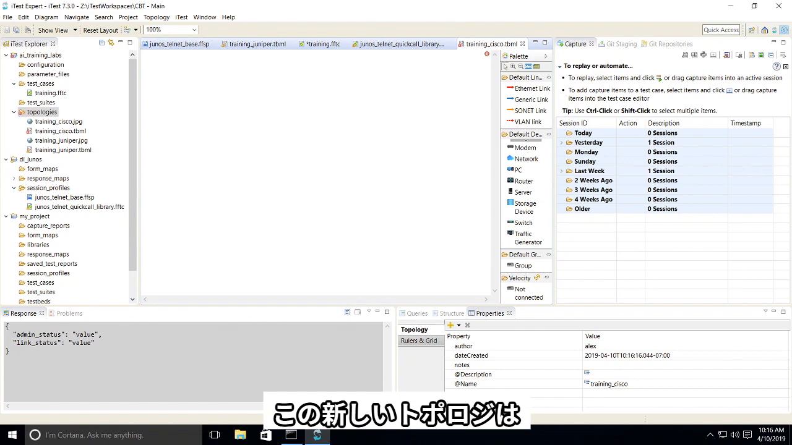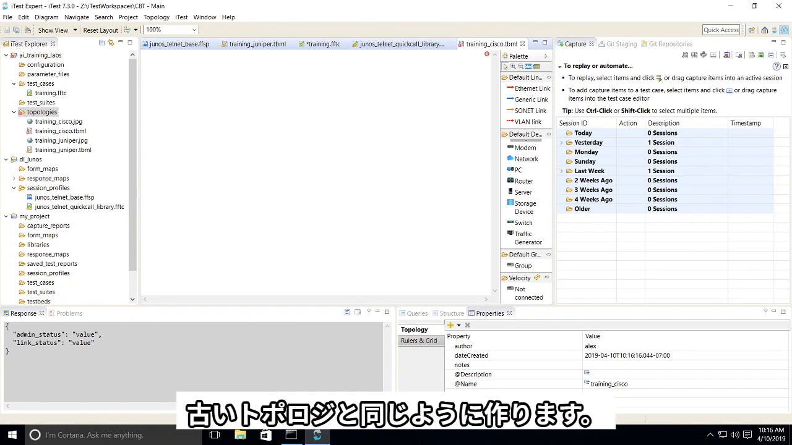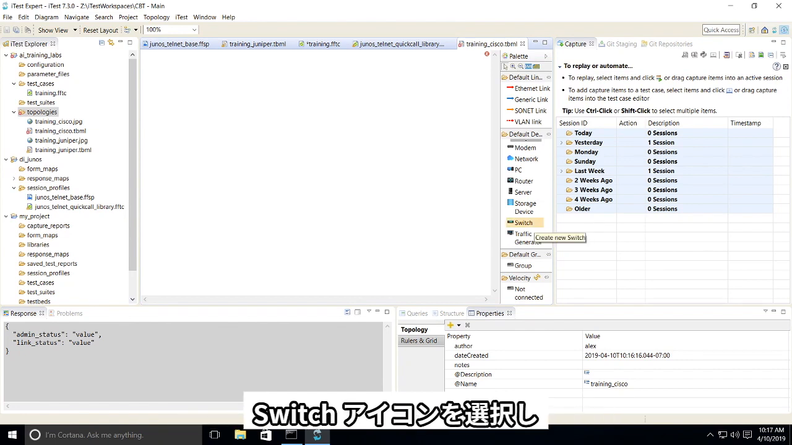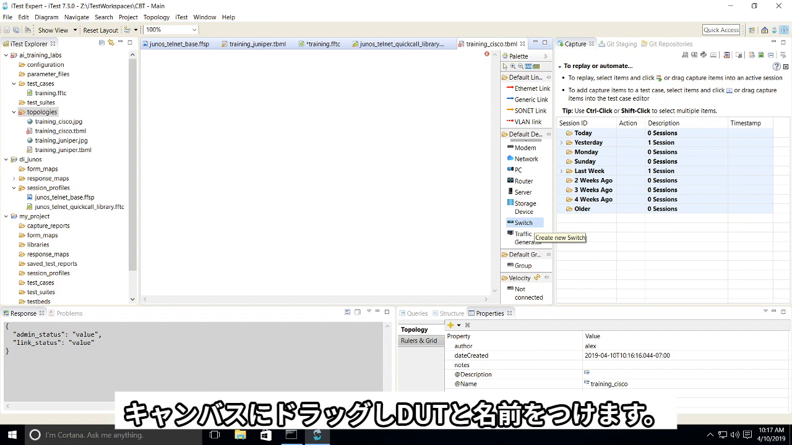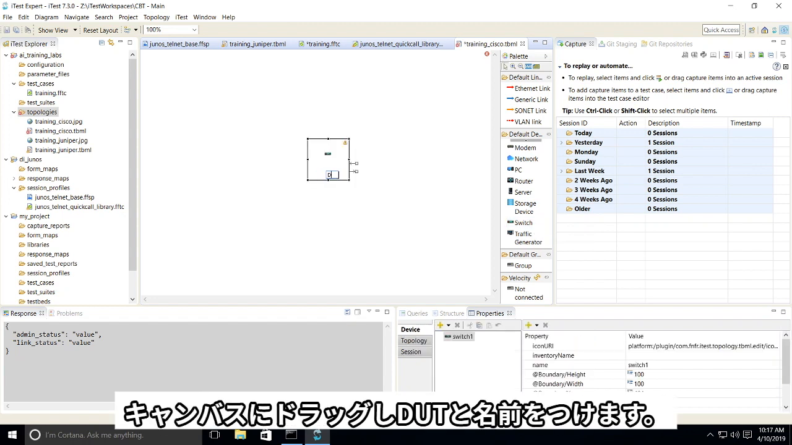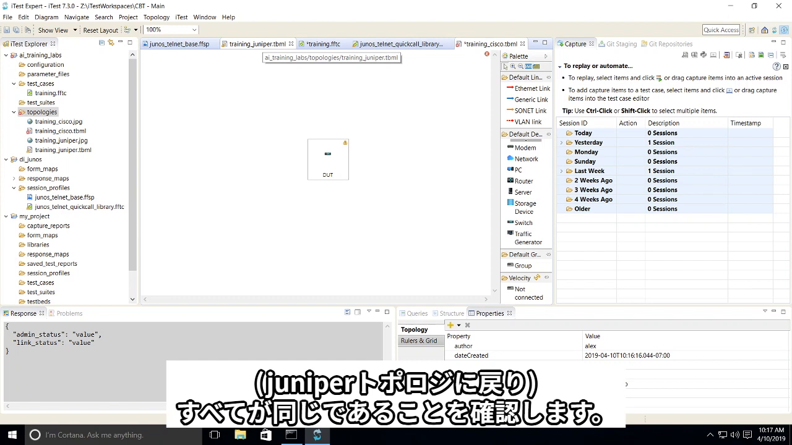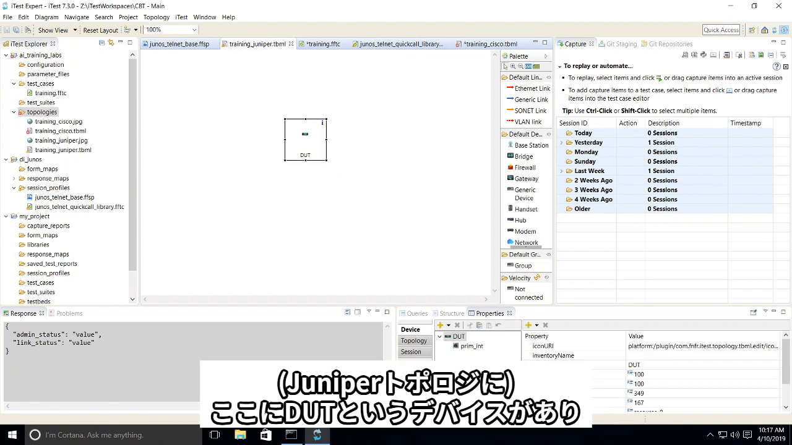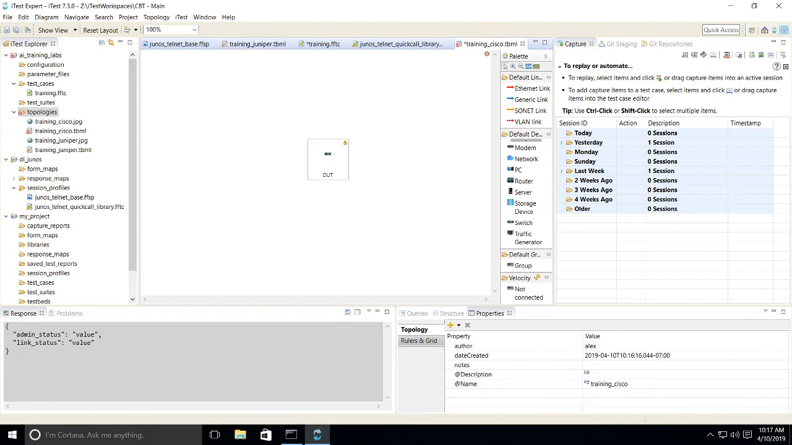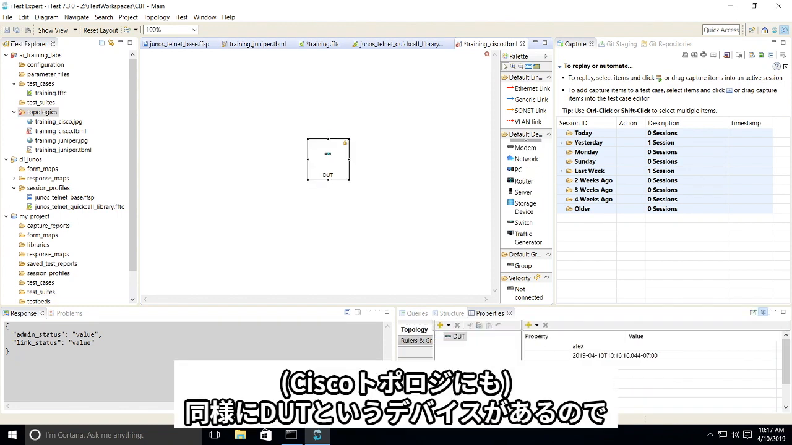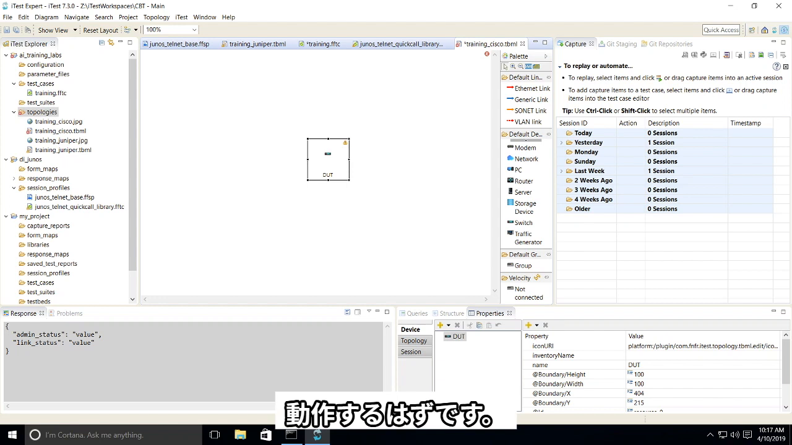This new topology needs to look just like the old topology. So I'm going to grab a switch icon, drag it into the canvas, and name it DUT, just like we did in the other topology. So let's take a look back at that just to make sure everything's the same. So I have one device here called DUT. And I have one device here called DUT as well, so that should work.